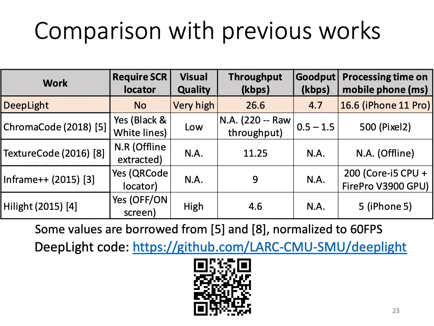To compare with previous works, in terms of visual quality, we implement the encoder based on the description in the previous papers and conduct user studies. In terms of performance, we refer to the reported values in the previous papers and normalize them to 60 frames per second. DeepLight outperforms others in terms of visual quality, throughput, and goodput. In terms of processing time, though DeepLight does not achieve such a low processing time as HiLight, it still supports around 60 frames per second processing on a mobile phone.